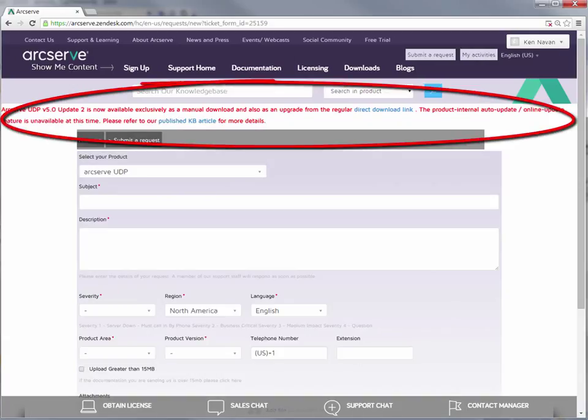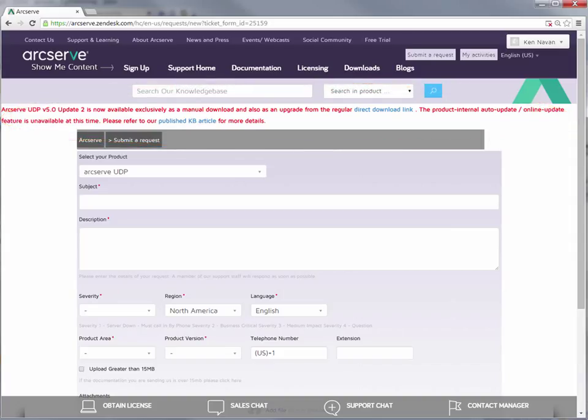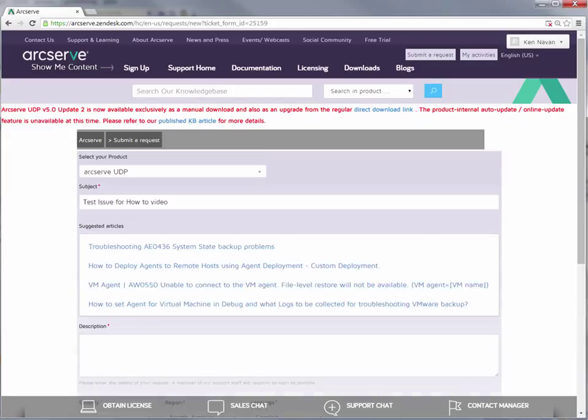Note that important updates can be seen at the top of the form. At this time, Update 2 was recently released, so information pertaining to the update is provided. Moving down the form, you can see the subject field is required since it has a red asterisk. So here we enter our subject.